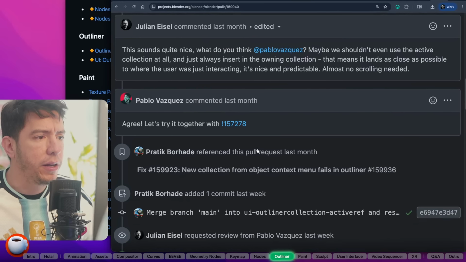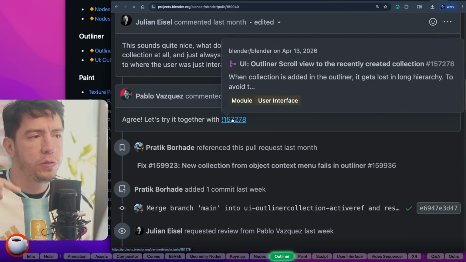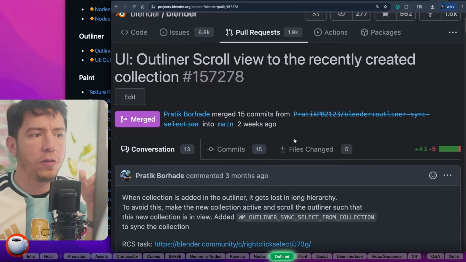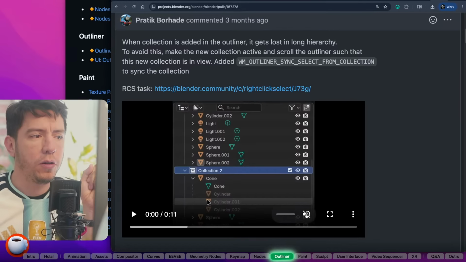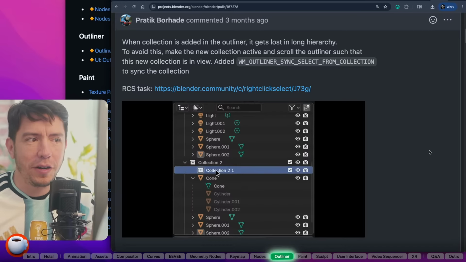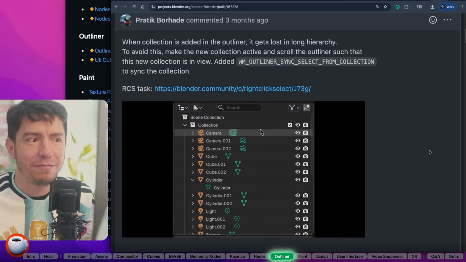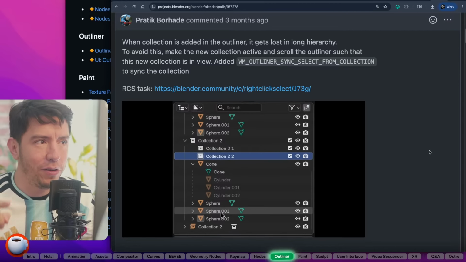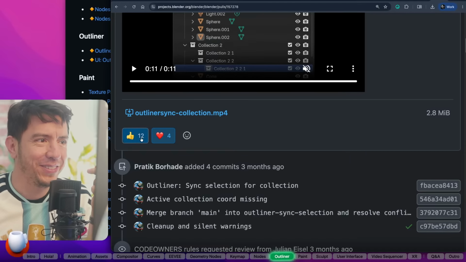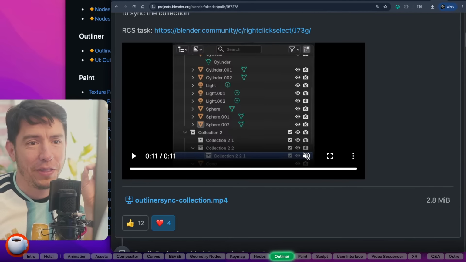Well, not another PR. It is one. It goes together with another change, which is that when you create a new collection, it would also go to that collection, because before it wouldn't. It was just created somewhere in your tree, and you wouldn't know what happened. So now Blender goes there. Look at the amount of these small things, it's crazy.